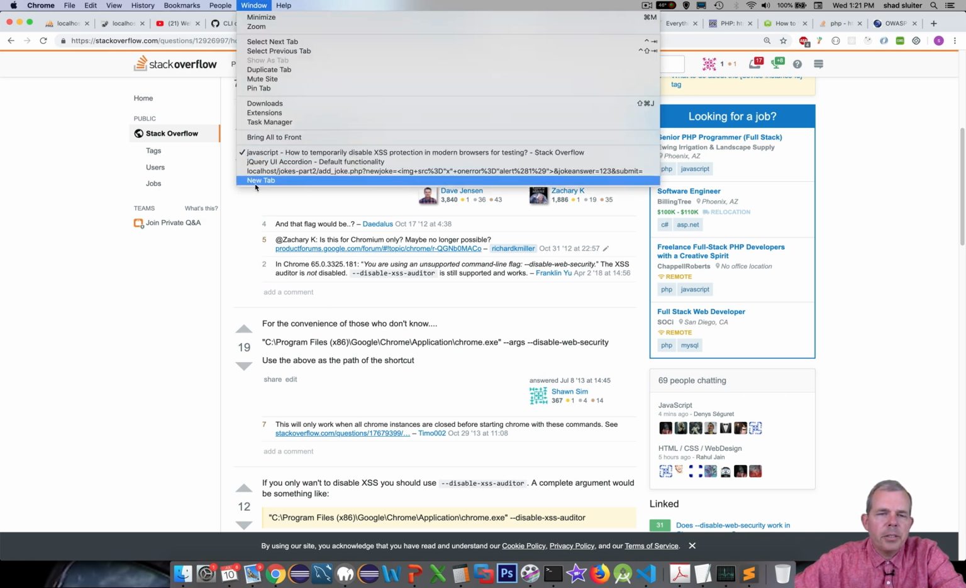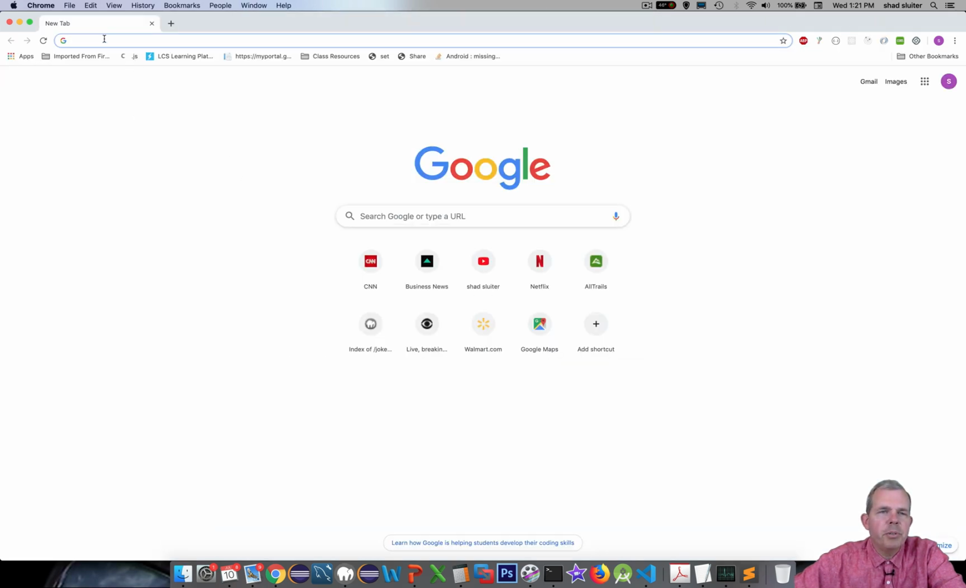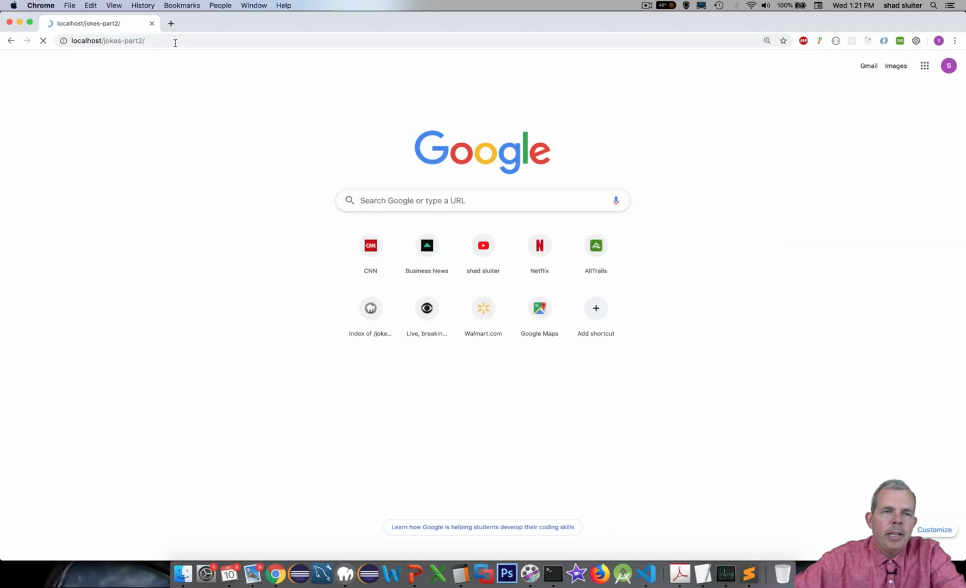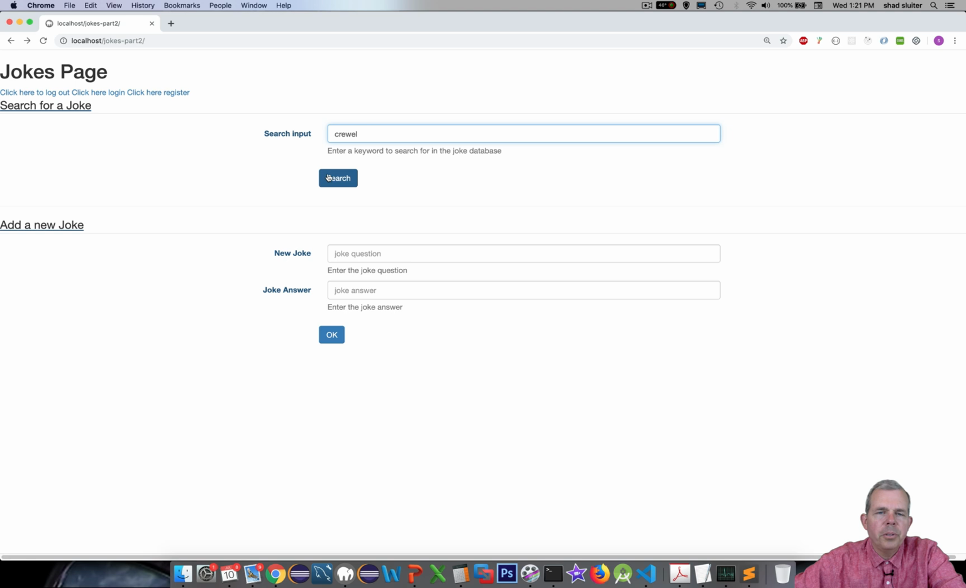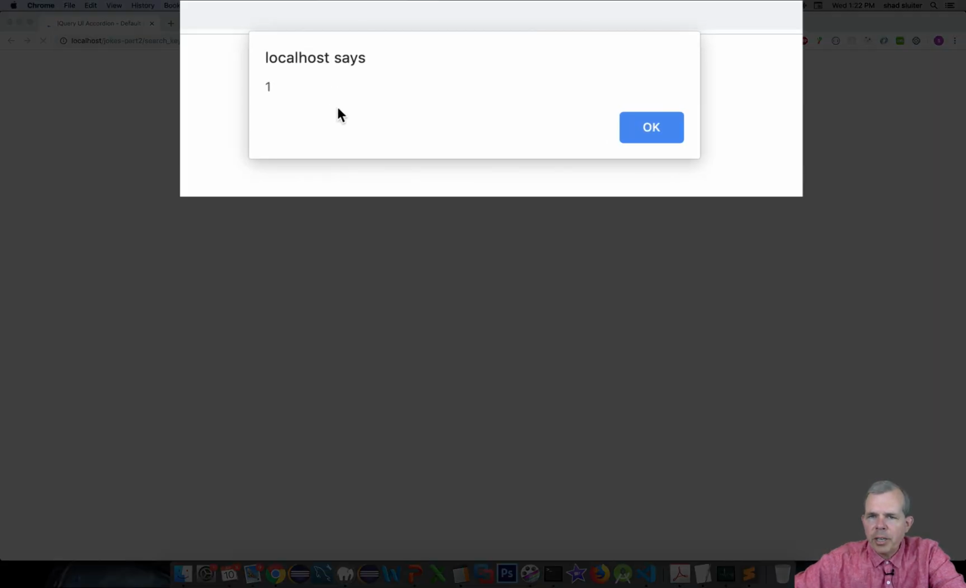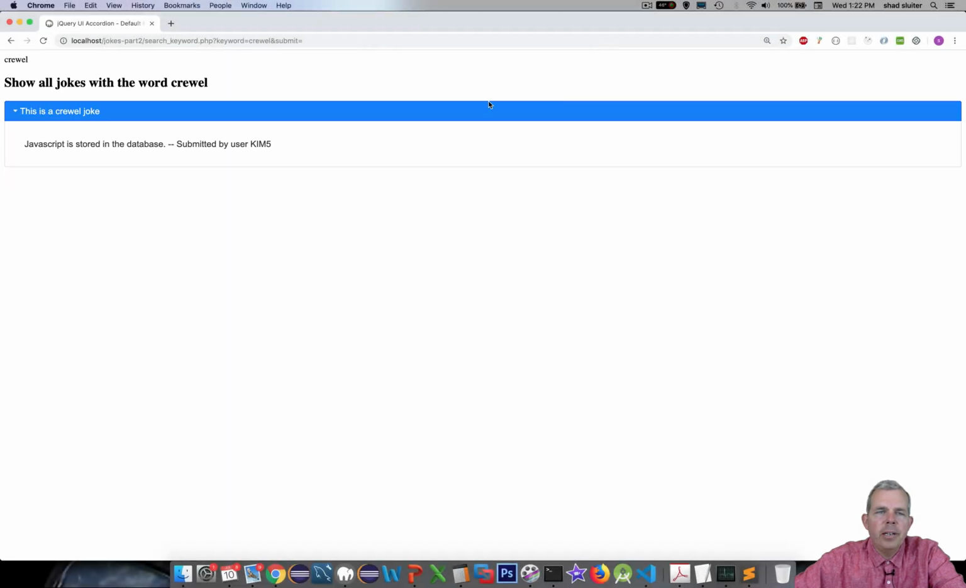So I'm going to switch back into the browser that has the protections removed. So I'm going to go back into my app. So I'm going to search for the word cruel. And now you can see that we have a JavaScript execution going on. We have an alert, and it pops up with the number 1, and then it displays the cruel joke.